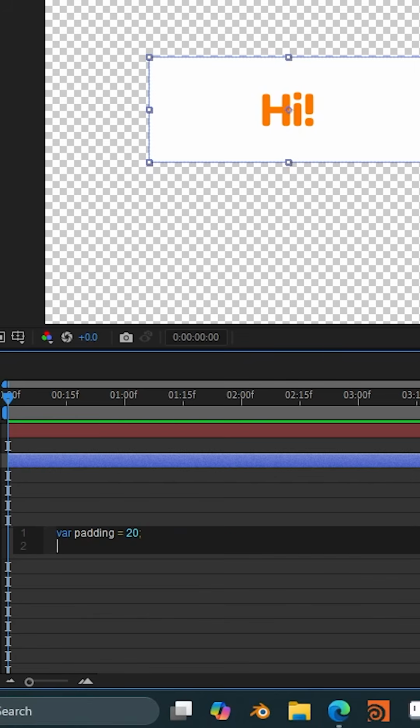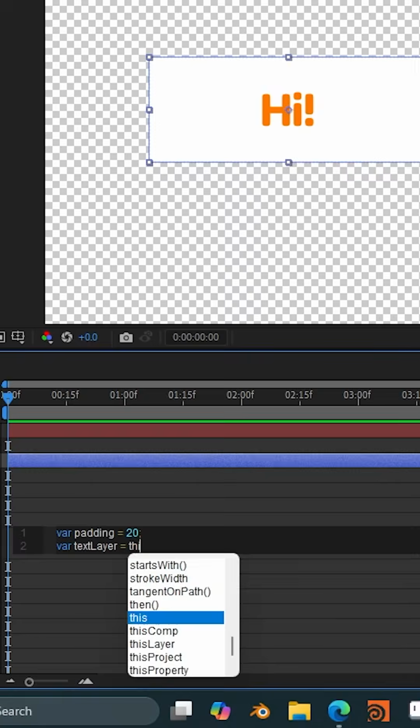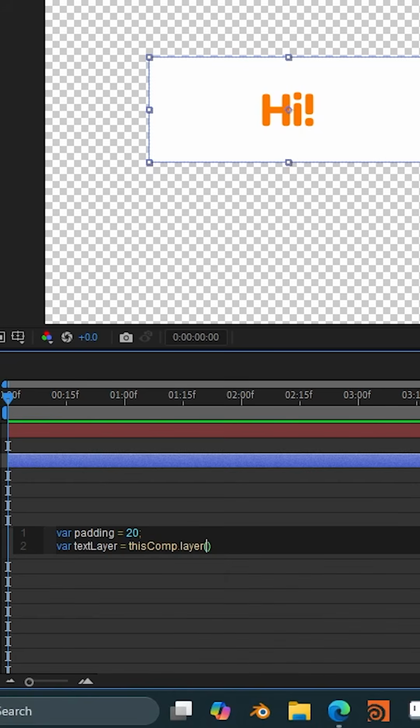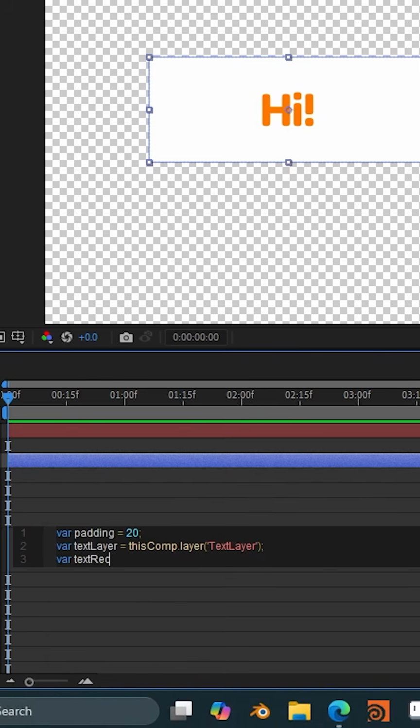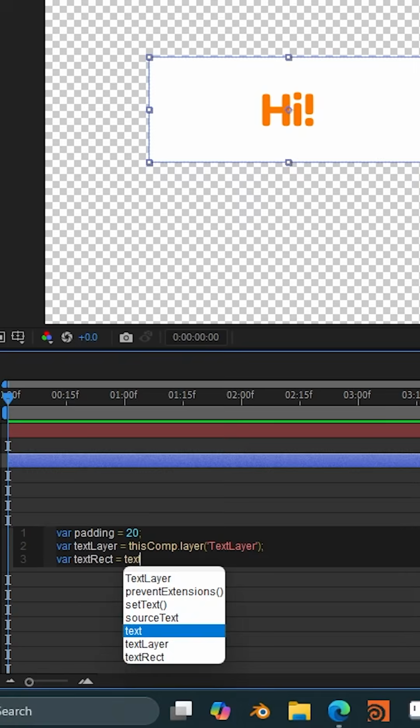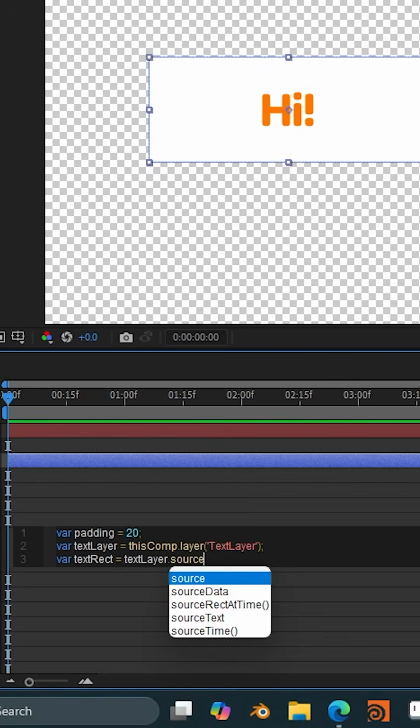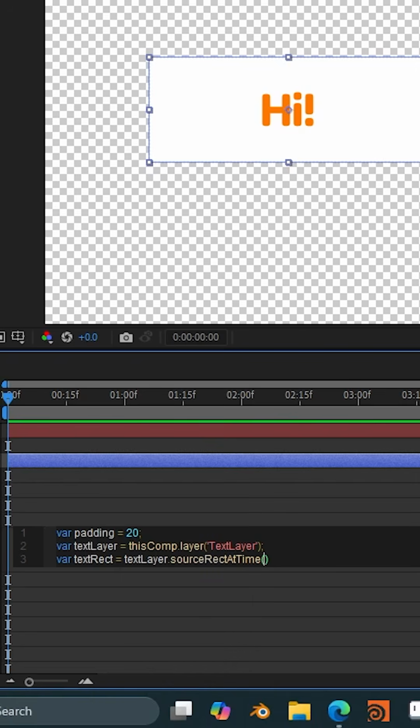Then, let's reference the text layer. We will declare it as var textLayer = thisComp.layer("text layer"). This will refer to the text layer. Then, let's get the size of the text. So, write var textRect = textLayer.sourceRectAtTime(). What this expression does is it returns the visible bounding box of the text at any given time.